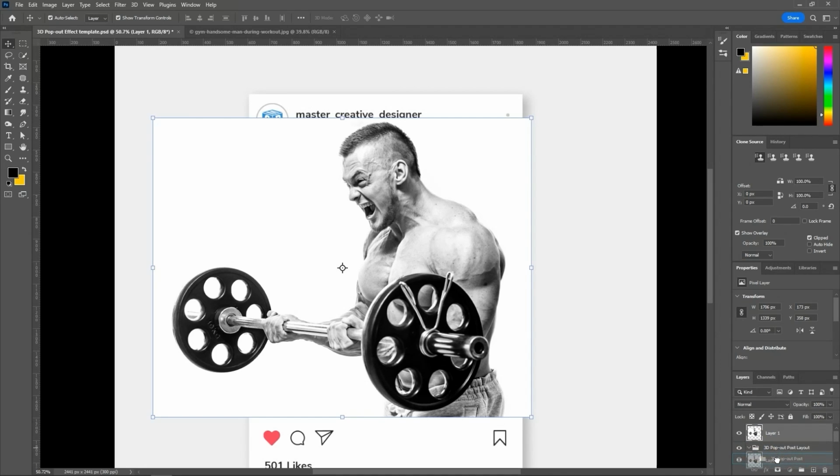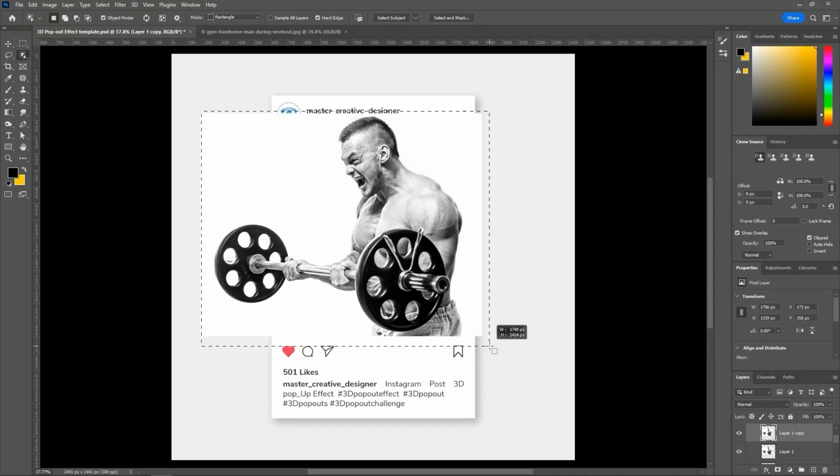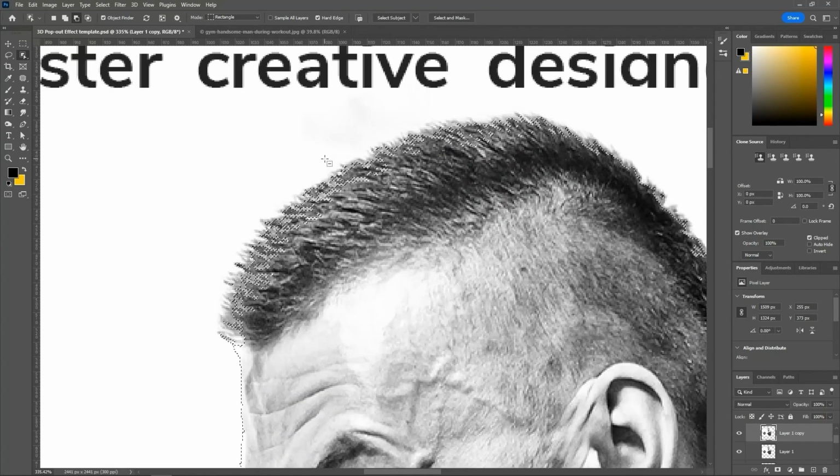Move the image to the 3D pop-out post folder. Duplicate the image. Select the subject which looks like it pops out from the post. Follow the process.